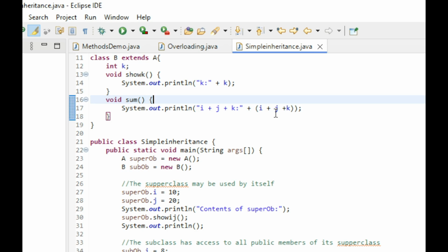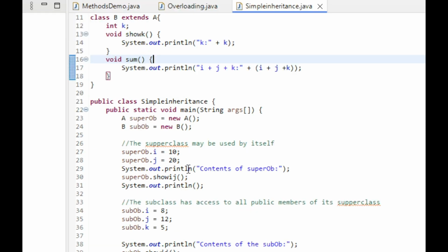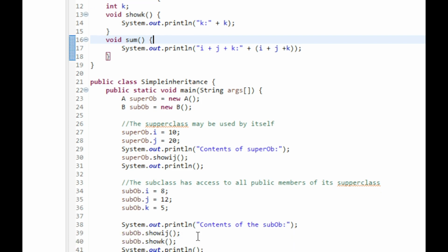So even though we have A as a superclass for B, we need to understand that A is actually completely independent and a standalone class that can be used by itself. We have actually used A by itself here. I have this comment: the superclass may be used by itself. So being a superclass doesn't mean that it cannot be used by itself. Also, the subclass can be a superclass for another subclass. We're going to talk about that much later.